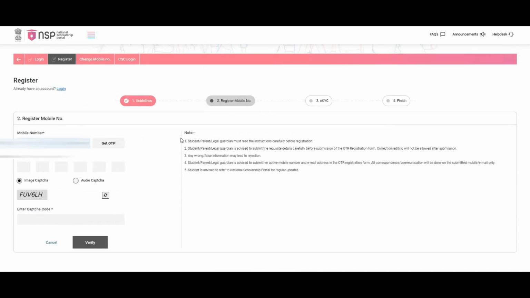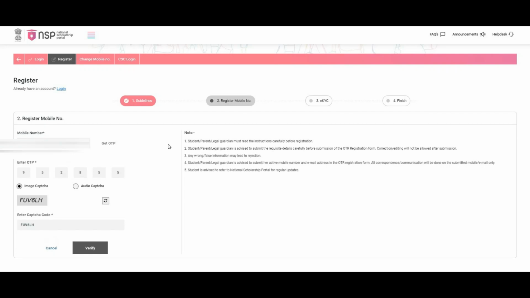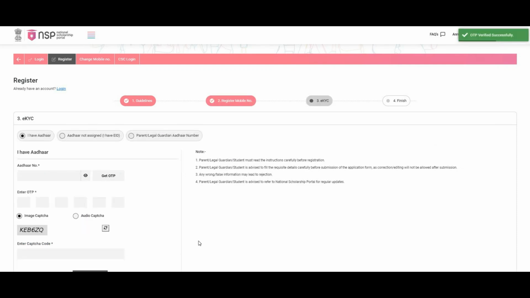Out here you have to register with your mobile number. Once you enter your mobile number, you have to click on get OTP, after which you'll receive an OTP of 6-digit PIN in your registered mobile number, which will be valid only for 30 minutes. So you have to enter this OTP, and then you need to enter the CAPTCHA, which you can see here, and then you can click on verify. After doing this, you have to proceed with the eKYC form.